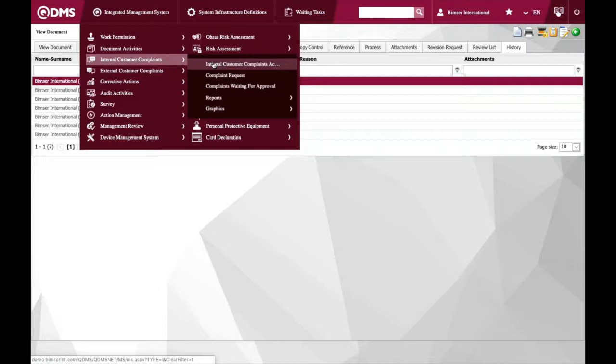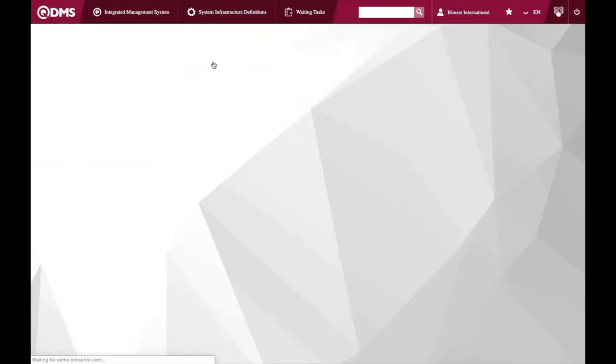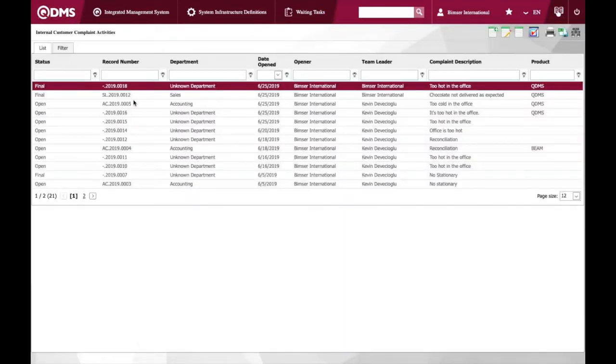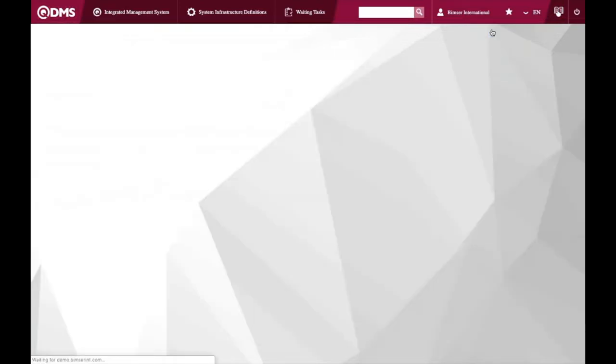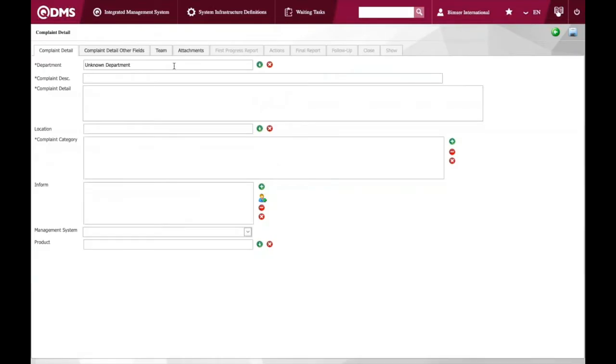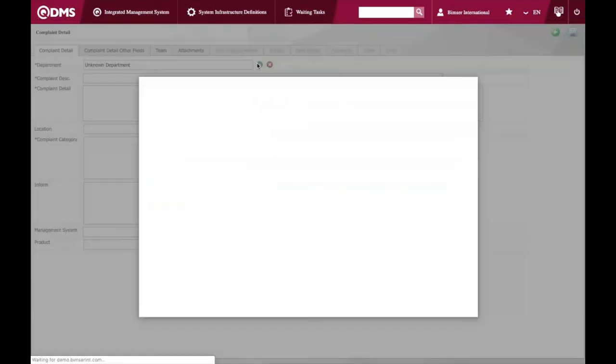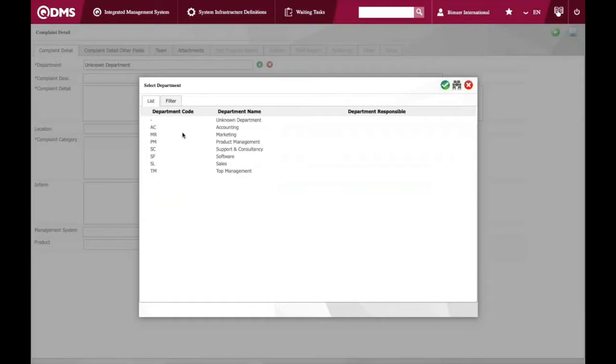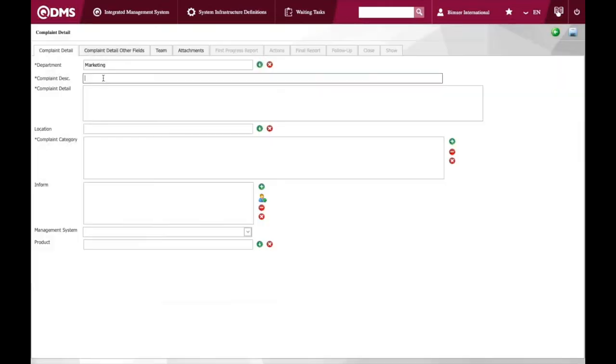By clicking on the internal customer complaint activities, you can see those are the complaints in the system. So for now, if you click on the new one, I'm going to create a new customer complaint. The departments I can choose, for example, it's marketing. See, maybe it's the wrong marketing material. We'll put it here.